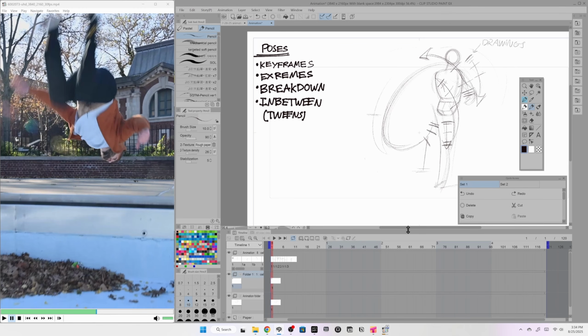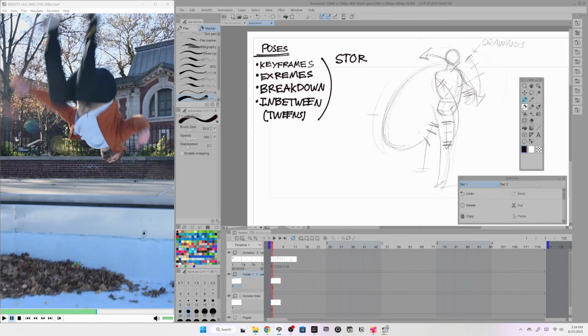Keyframes, extremes, breakdowns, in-betweens. These 4 types of drawings run the entire gamut of the animation fundamentals, starting with the story, working backwards, remember? So we start with story, then we go to mechanics, and then obviously timing and spacing. So in-betweens are timing and spacing, breakdowns, mechanics and timing and spacing, extremes are full-on mechanics, story is all keyframes. Do you see that?